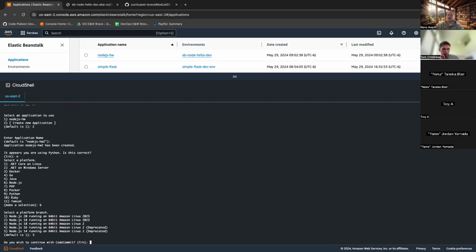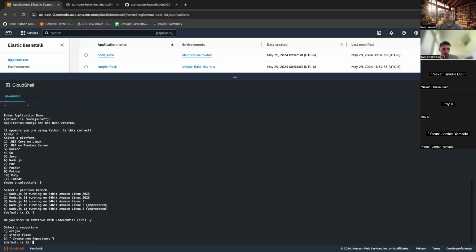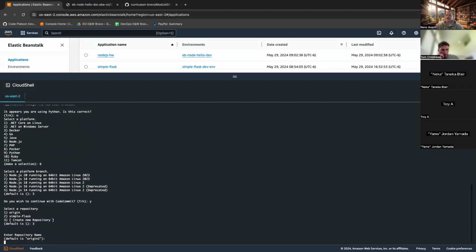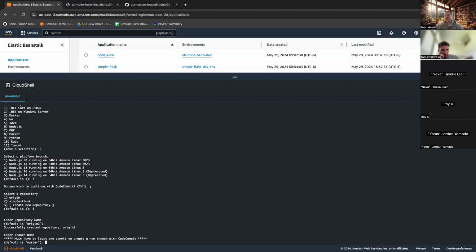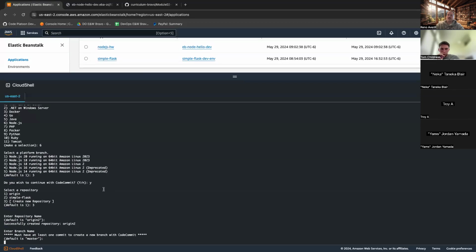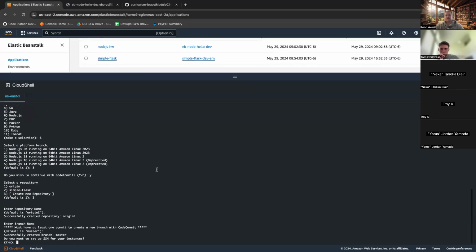Do you wish to continue with CodeCommit? So that just means the current git commits that I just previously did. So yes, we want those. And we are going to create a new repository. And okay, origin 2. Yeah, that sounds fine. We'll keep it as origin 2. Branch name is master, that's fine. Typically you would want to be working on your own branch, but for a demo, I think it's okay just for master because I'm really the only person that's going to be messing with it.